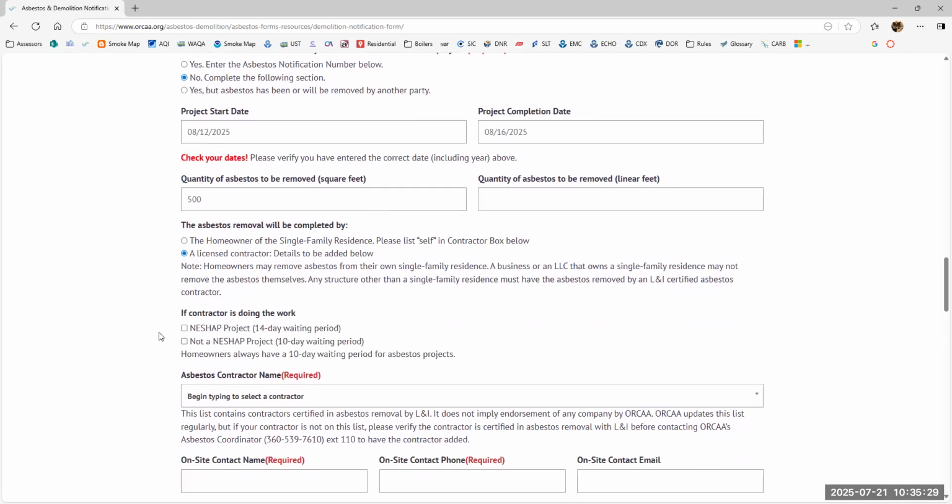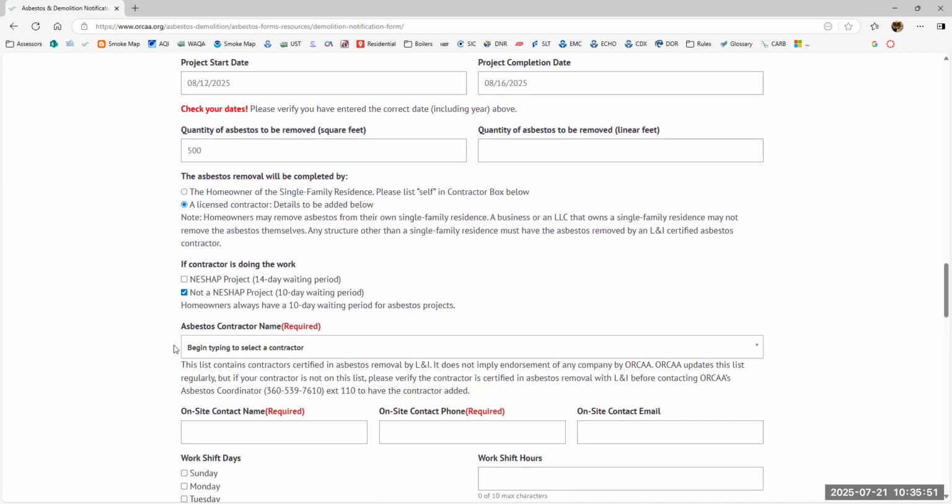If a contractor is doing the work, if NESHAP does apply, the NESHAP regulations, there may be a 14-day waiting period for the asbestos project. Since this project is removing 500 square feet of floor tile, but it will not be friable, we will say that this project is not a NESHAP project and only is a 10-day waiting period.